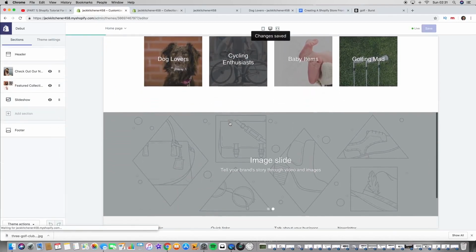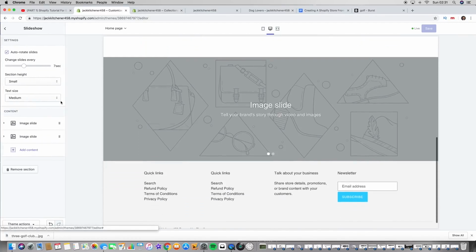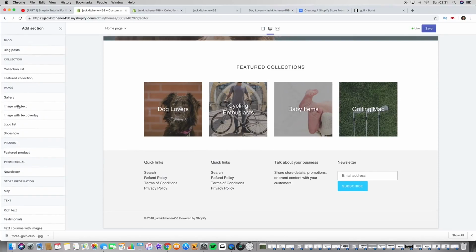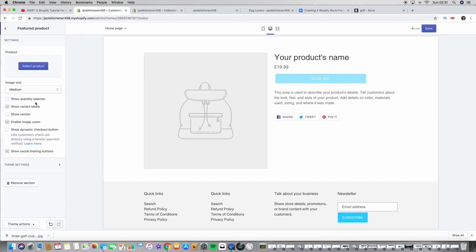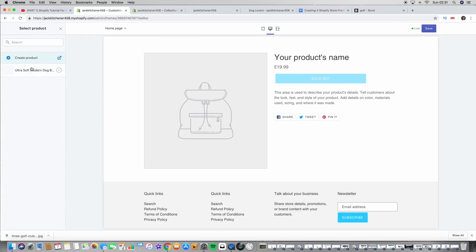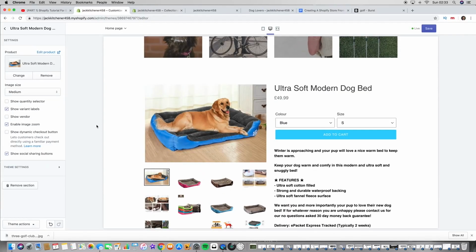So below our featured collections, this is where we want our featured product, the main product that we're trying to push, because we want to get as many eyes on it as possible. We're not going to have the slideshow just for now, so we'll remove that section, and we're going to add our selected products. So featured product, we'll add that. Let's select the products. We've only got 1 uploaded, but make sure you guys choose the right one. And as you can see, it's added the actual product page to the home screen.